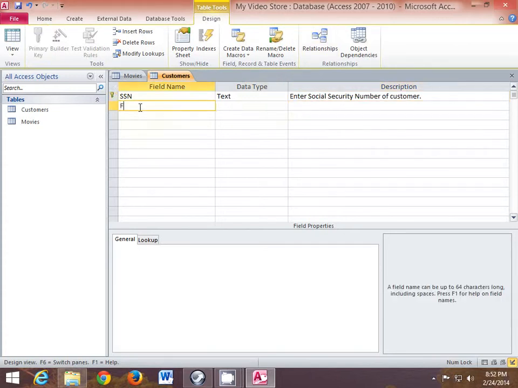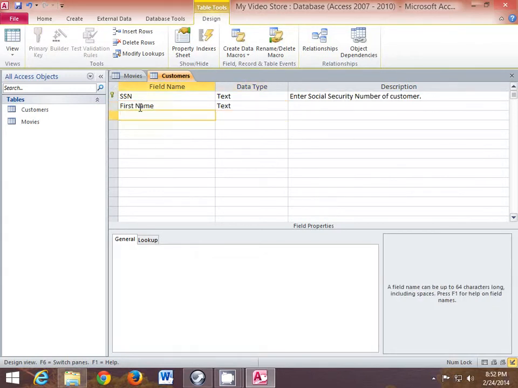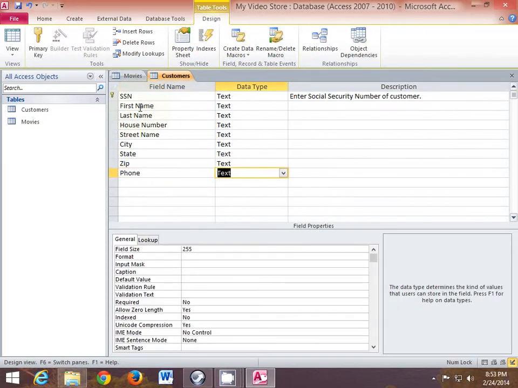Then we're going to type first name. Okay, we're just going to hit the down arrow. Last name. We want house number. We want street name. Okay, we want city, state, zip, and phone number. Just like that. Okay? So those are the fields we're going to need.